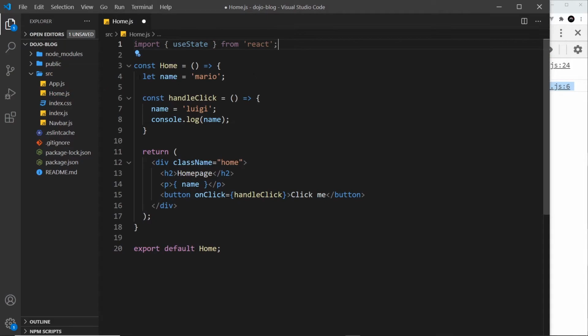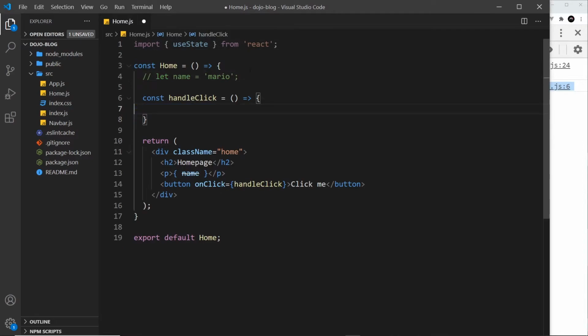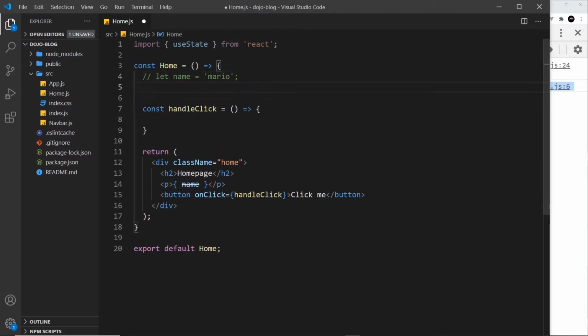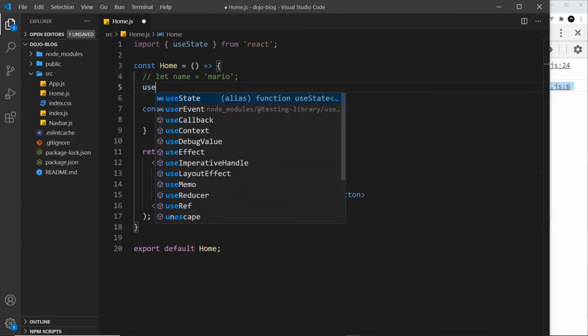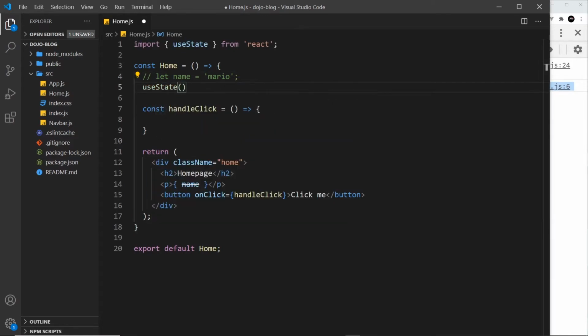Now we can use it inside our component. So let me just comment out this stuff right here and also delete this inside handle click, and instead we're going to make a reactive value using useState. And the way we do this is by saying useState, which is a function, so we invoke it and we give this state an initial value.